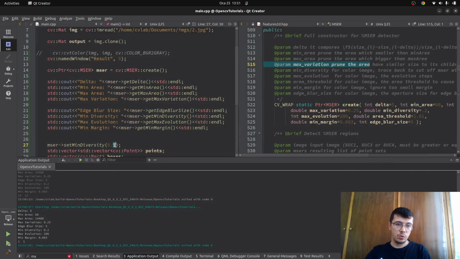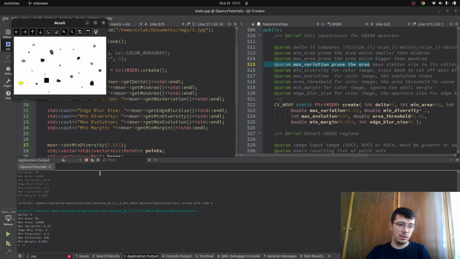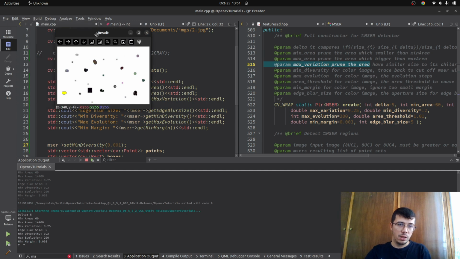So if you decrease this, for example, the default was 0.2, let's say 0.01, I'm expecting to see more results. You see, we cannot directly see, but at least it says, okay, this is also a child, but we can still consider it because the diversity is less, right?